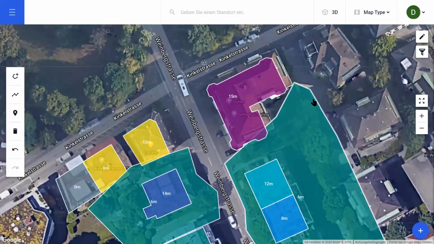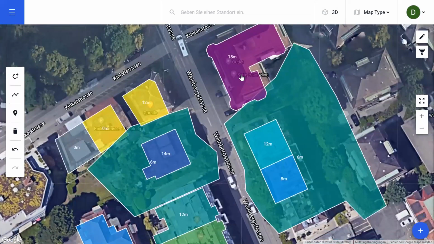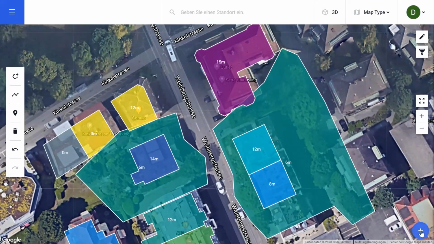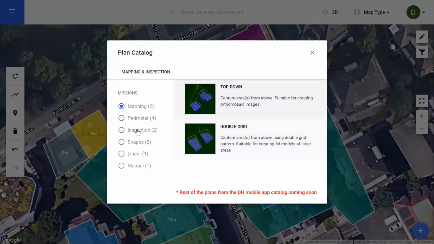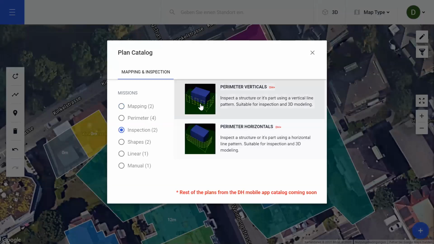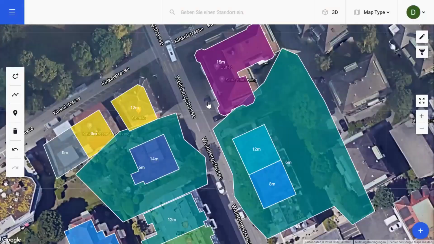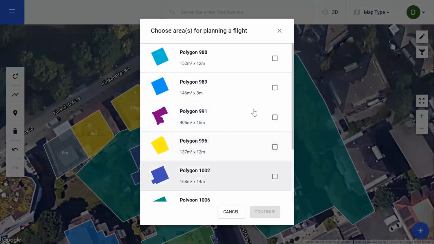Okay. So now, next thing, let's say that we want to plan some missions. So let's plan a mission for this building here. So I will plan an inspection mission. This time I will use a so-called perimeter verticals mission. So when I choose a perimeter verticals mission, I'm again asked what building or what structure I want to apply it to. This is the building I want to do it on.